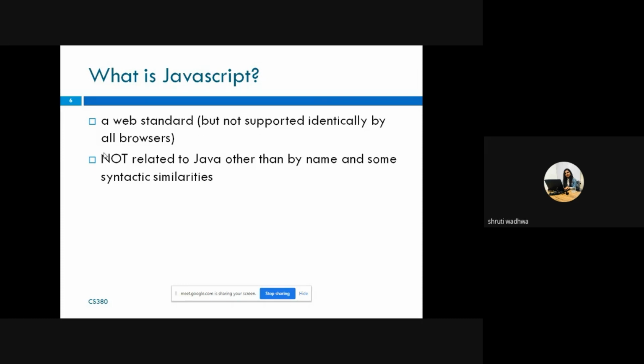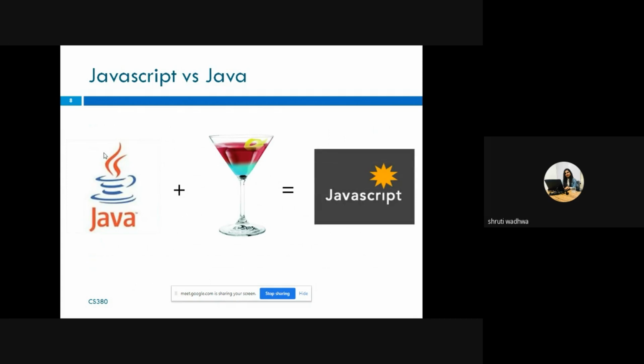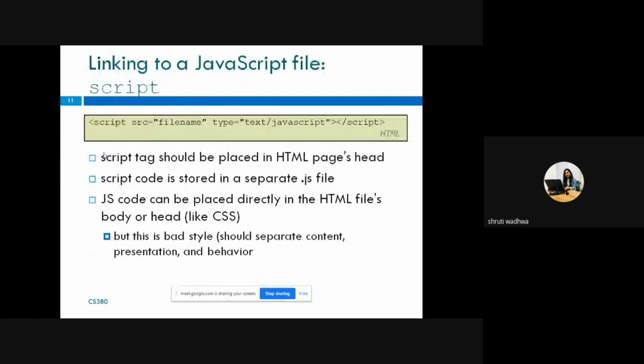And there is a huge difference between Java and JavaScript, right? We'll not go into the difference, because you already know that Java is a different language and JavaScript is a different language, right? We'll not go into PHP also. Let me start with another slide.